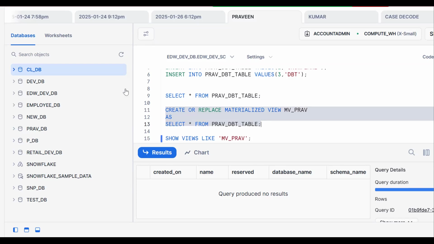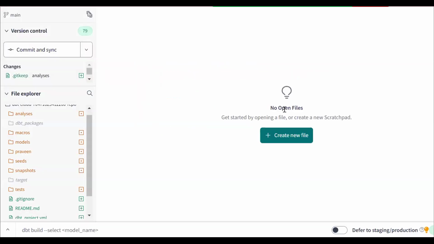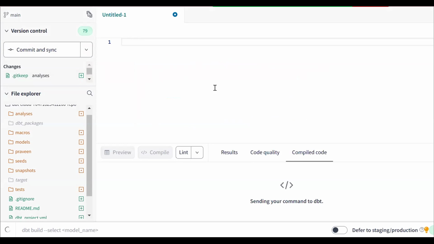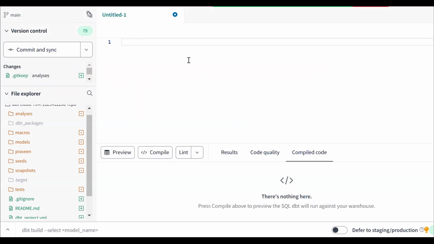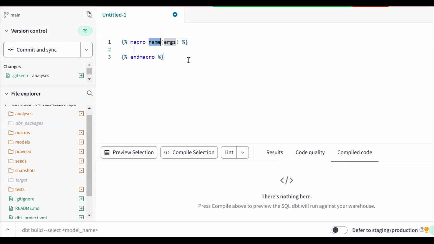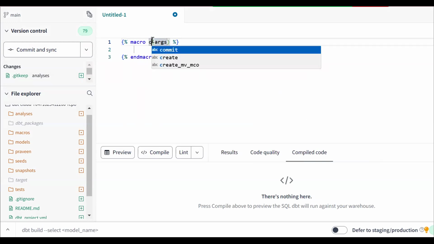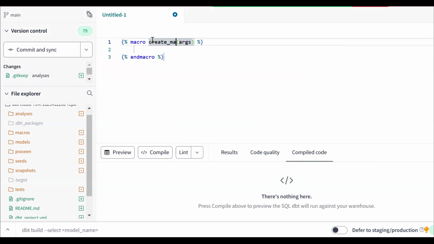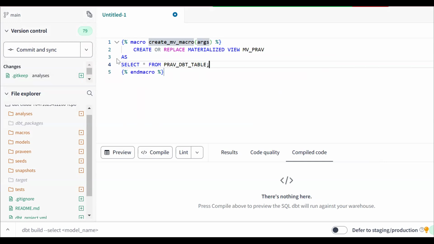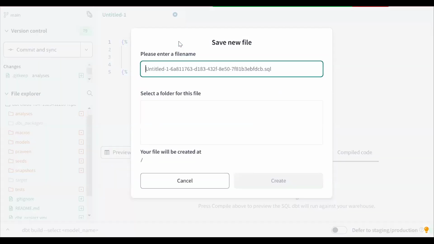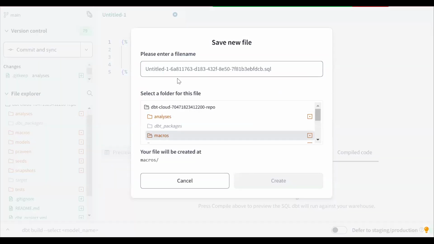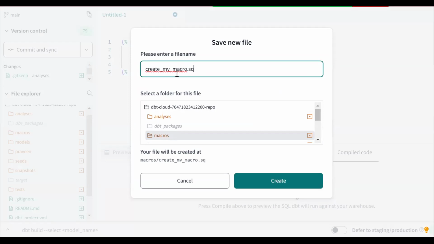For this purpose, let me go to DBT Cloud and open the same thing. First, use the macro. So we create a create materialized view macro. This is my macro, and I put the logic here. Save it with the macro name. Where exactly should we save it? In the macros folder, with a .sql extension.